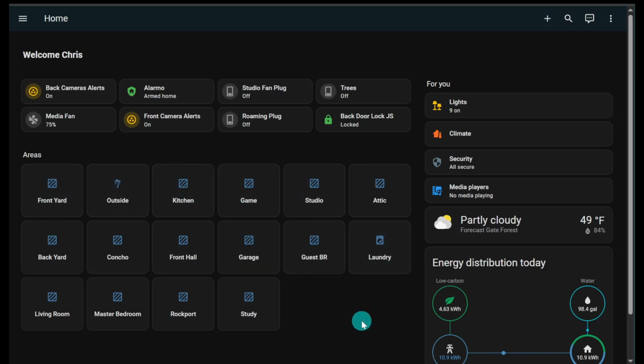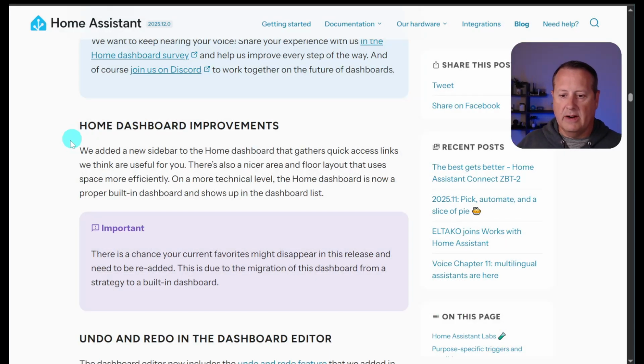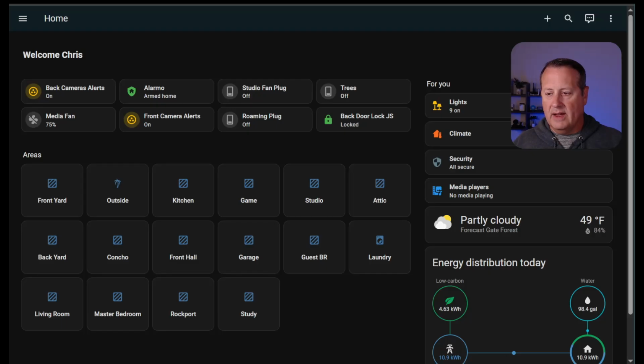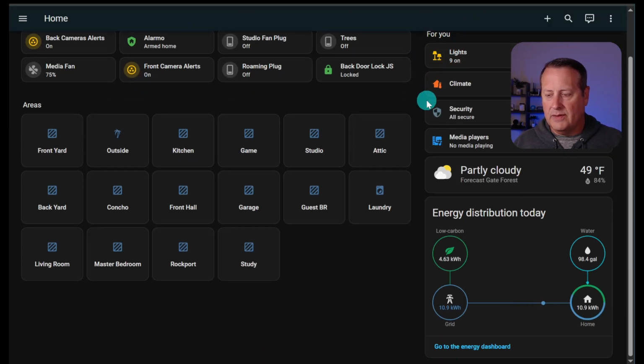The other thing they've done is they've created this little section over here called For You. So what they're saying is that they added that new sidebar. Now, I thought sidebar was on the left-hand side, but sidebar is also what they're calling the thing I just showed you. It's added to the Home Assistant dashboard, or the home dashboard. So only on this home dashboard will you see it. But this is the sidebar they're talking about. These are things they feel are most useful to you.